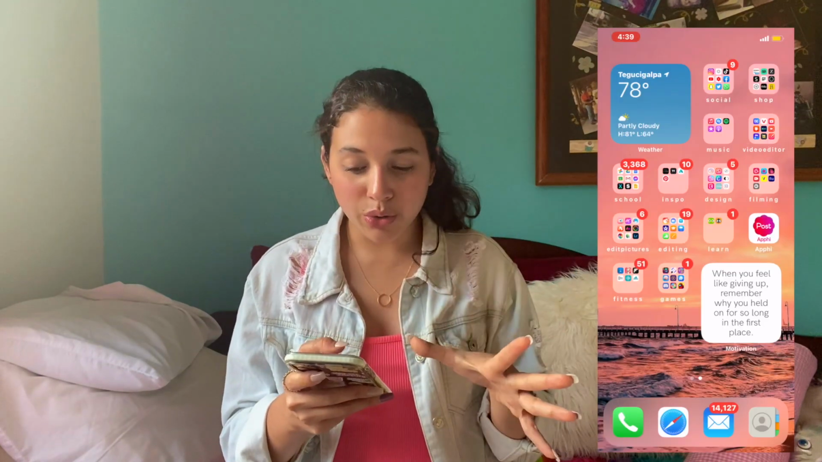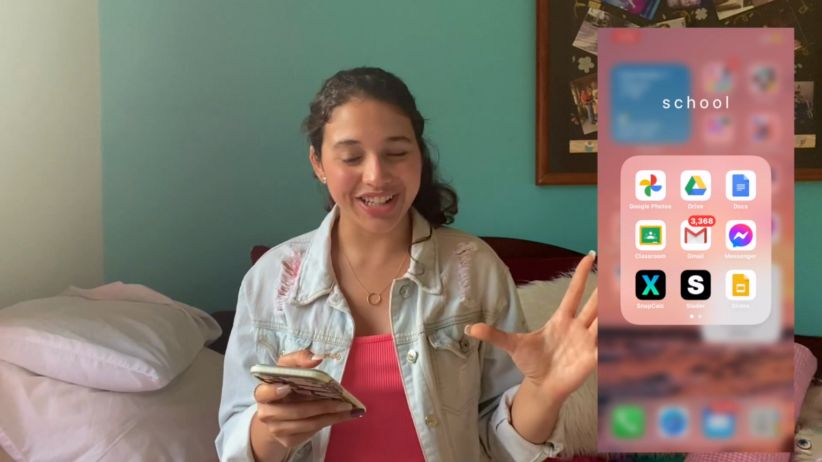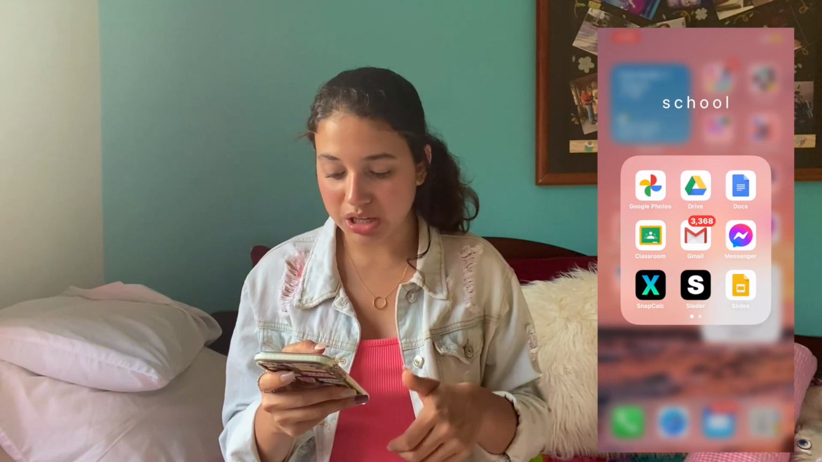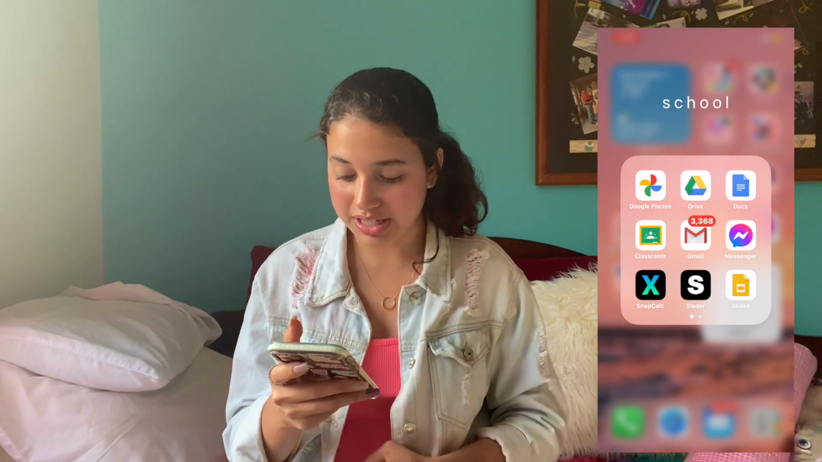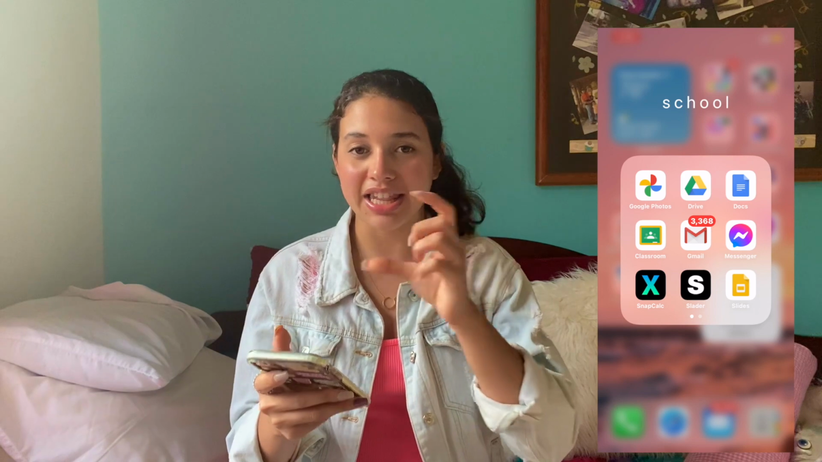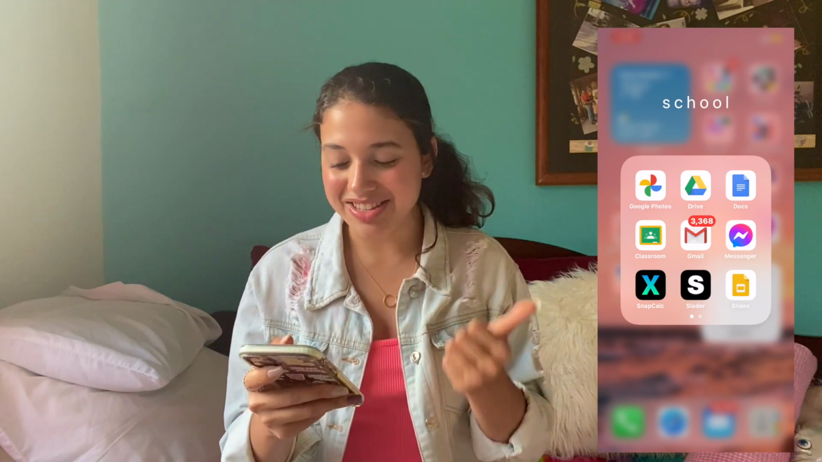Then I have school, which that's the folder I don't like. And I have Google Photos, Drive, Docs, Classroom, Gmail, Messenger, SnapCalc, Slader. And SnapCalc and Slader are apps where you guys can scan the book and it gives you the book answers. Then I have slides. I also have Zoom, Flipgrid, Genius Scan.